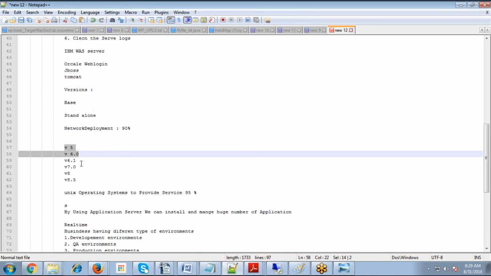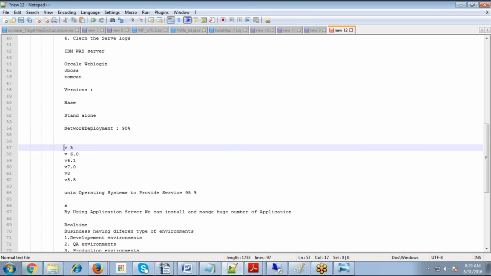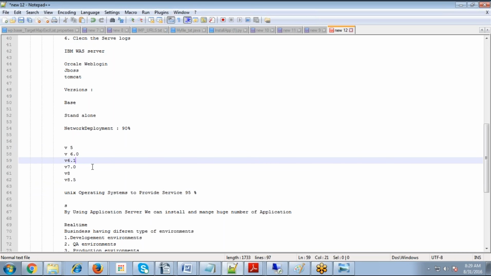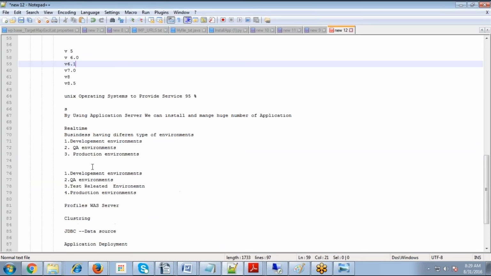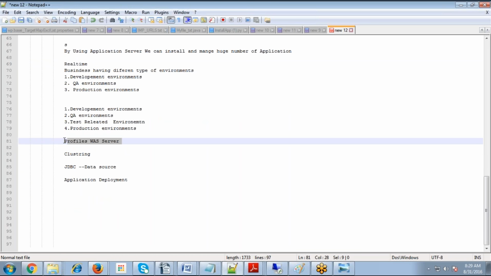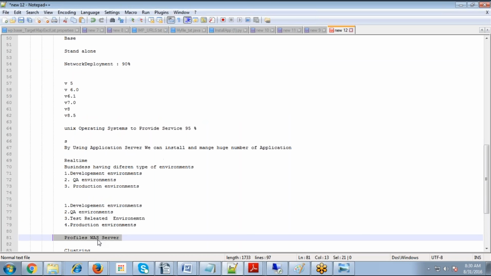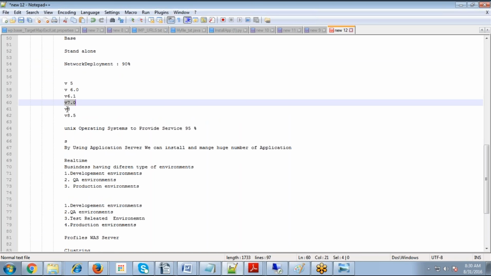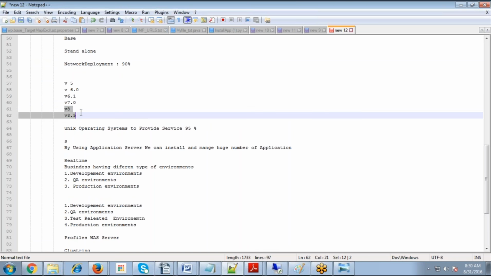Each and every version contains some functionalities and advantages compared to the previous version. As I already told you, profiles play a very important role in the WebSphere Application Server. These are all having different kinds of profiles. Based upon these profiles and the functionalities, newer versions will be released.